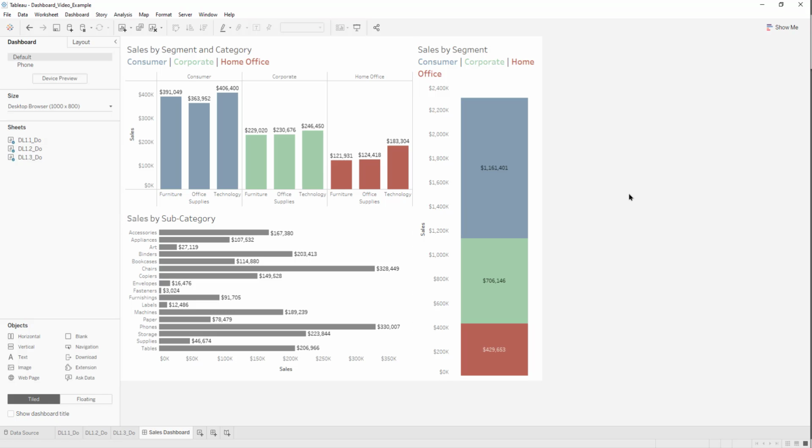All right, so at this point, I have a very simple dashboard. You'll notice I have consistent coloring. So my consumer is always this blue, corporate's green, and then my home office is kind of that burnt orange, reddish rust color. So now what I want to do is incorporate some filtering in here.